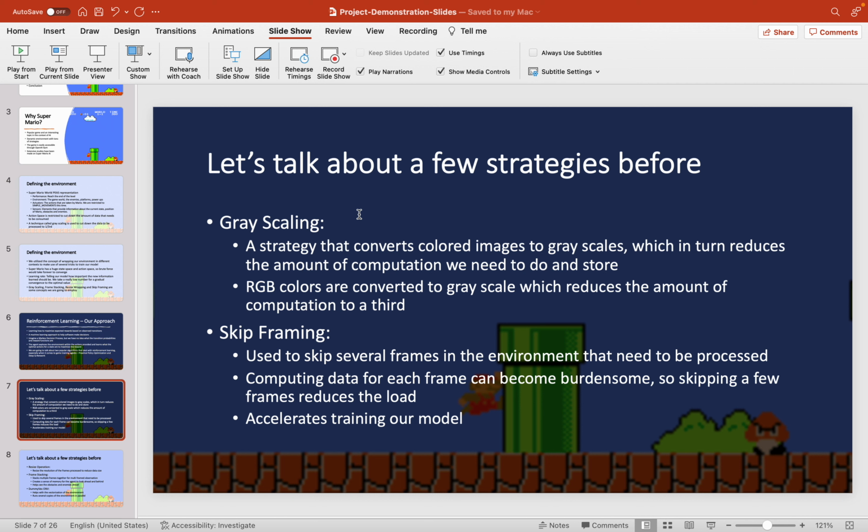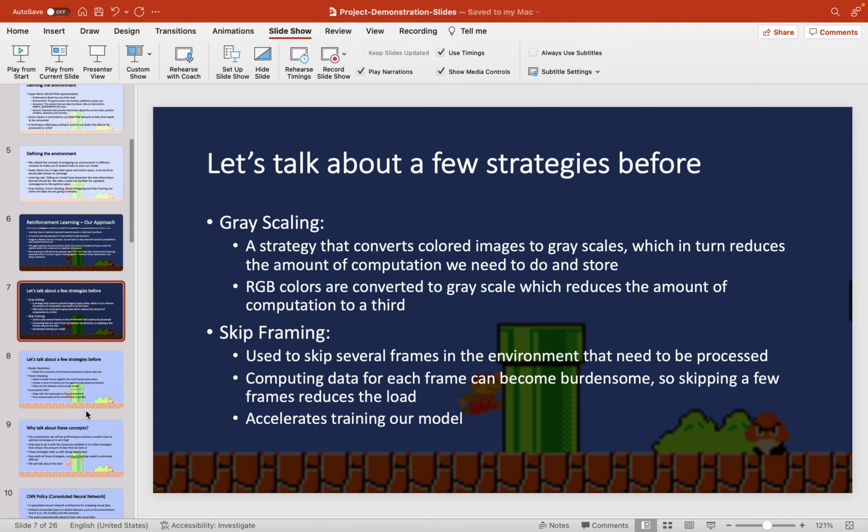Grayscaling. It is a strategy that helps us convert colored images to grayscale, which in turn reduces the computation that we need to do. It cuts down the computation size by 1/3 because all the RGB colors are now converted to gray. Skip framing is another strategy that we're going to use, and we use it to skip several frames within the environment that need to be processed. This again is to cut down the computational size and the amount of data that we need to compute to achieve convergence, and this also accelerates our training process.